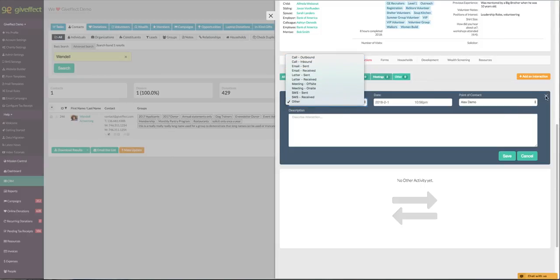Okay, and so be on the lookout for the future. In the future, can't get my words out today, we will be providing a service where you can email and text your donor right from the Giveffect system, and it will log here as so.